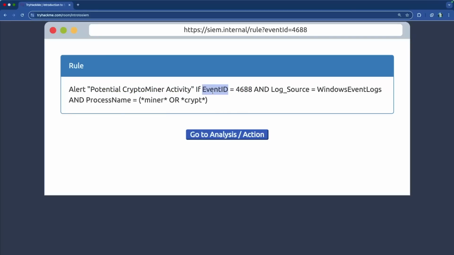So this is the field, and this is the value. And this field, the log source, equals the Windows event logs, and the process name has some kind of miner or some kind of crypt in it. When you see an asterisk, that means it's a wildcard character. So anything in front of it or anything behind it that has the word miner in it somewhere. So we had Kudo miner or whatever it was, or crypt. As long as there's something crypt in the name, then the process name is something that needs to be triggered.